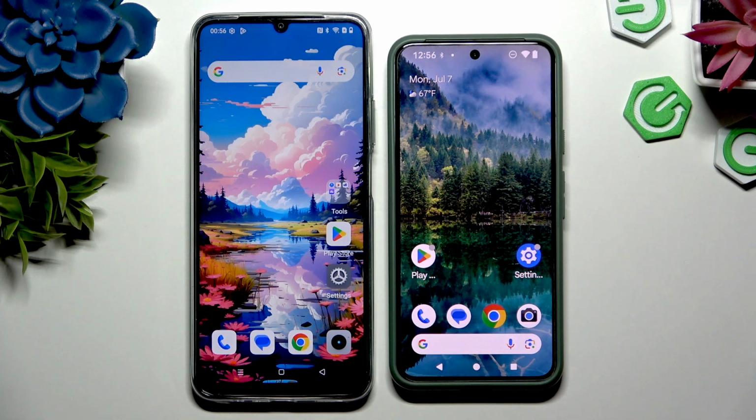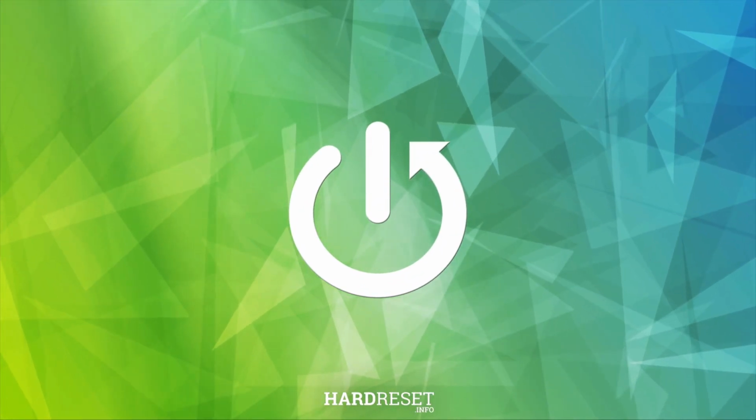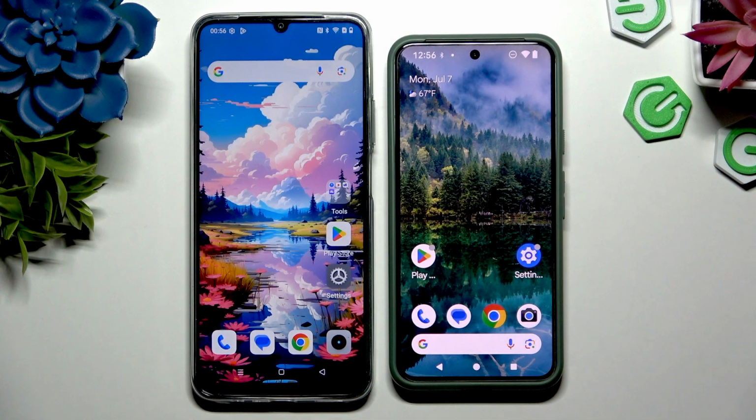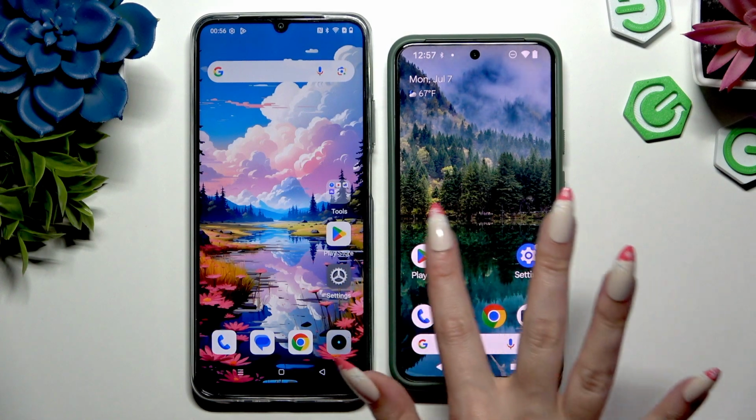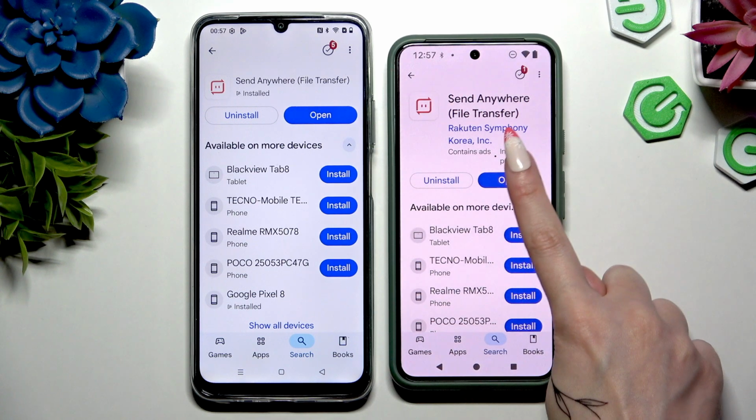Today I would like to show you how you can transfer files from REALME C63 to an Android device. Begin by opening Play Store on both devices and getting free app called Send Anywhere. When it's ready, launch it.